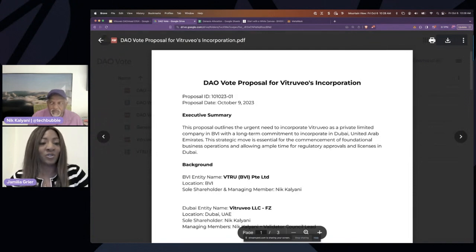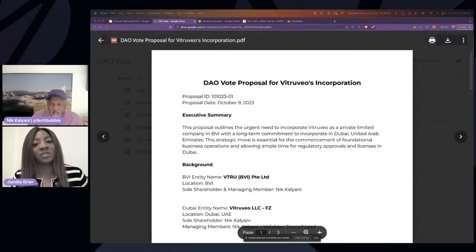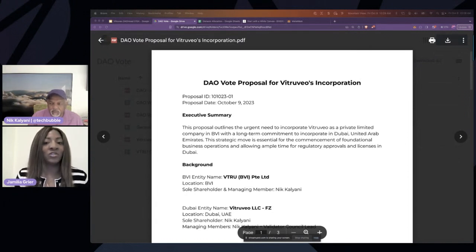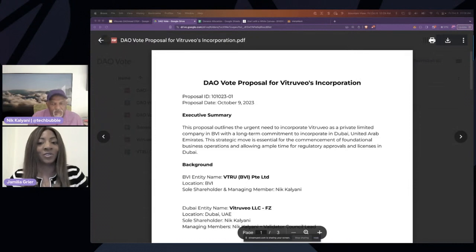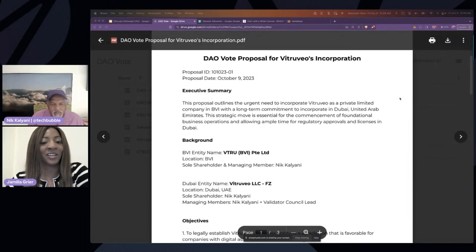So we have a two-part strategy. In the short term, we're going to incorporate in BVI, which allows us to move forward with the boosters. It allows us to move forward with having third-party agreements, making sure we're compliant, and really just getting things up and running and allowing us to do what we need to do. At the same time, we're going to start the license and approval process in Dubai, which will take around 3 to 6 months. So it's a two-pronged process. We want to do something in the short term, and while that's going on, we're going to kick off the licensing and approval process here in Dubai. And that's really what the vote is about today.